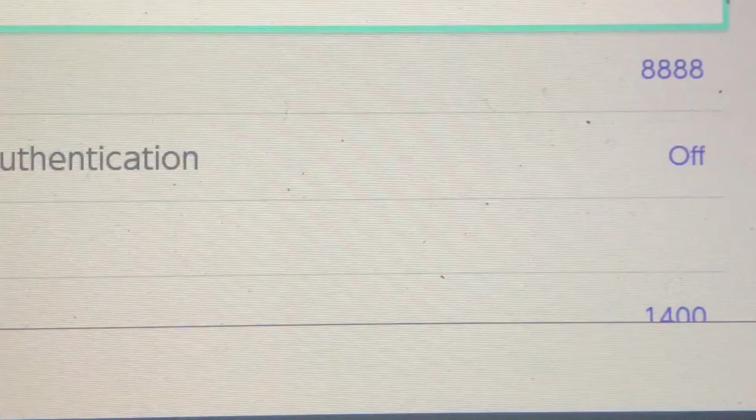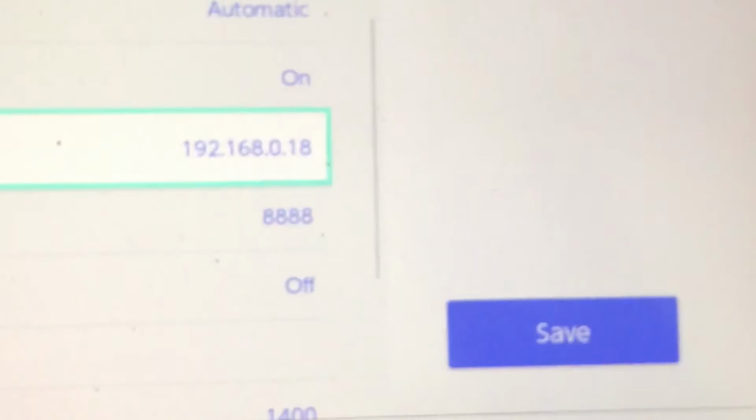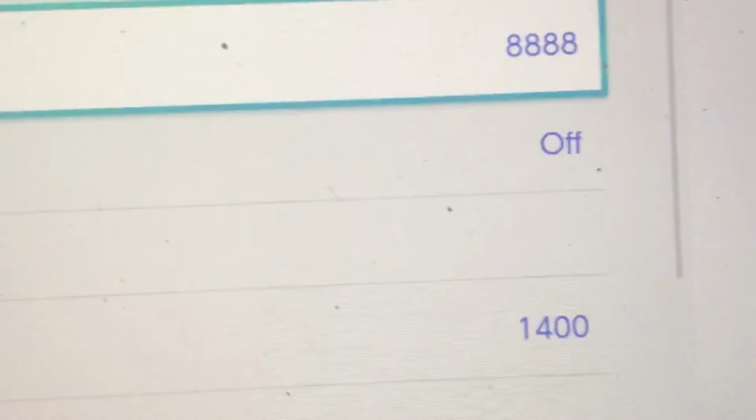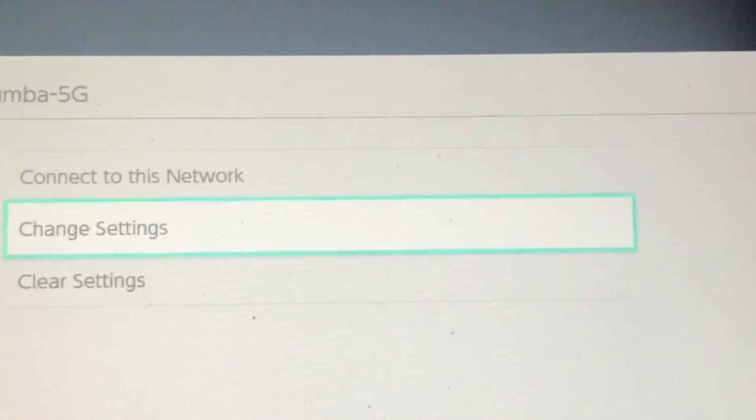Then you want to look for the IPv4 address, which is right there, and then you want to put that in here, which I already did. So it is 192.168.0.18. It's going to be different for everybody. And then for the port, you just want to put 8888. And then you want to save. And then settings have been saved.